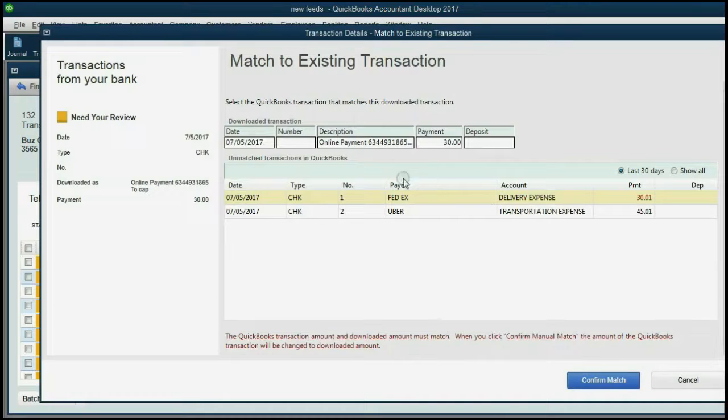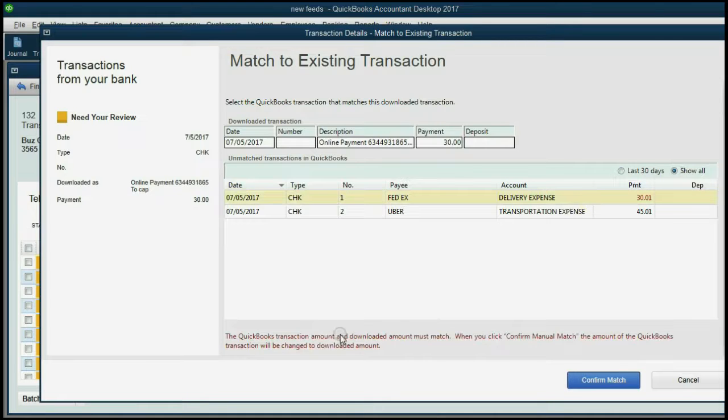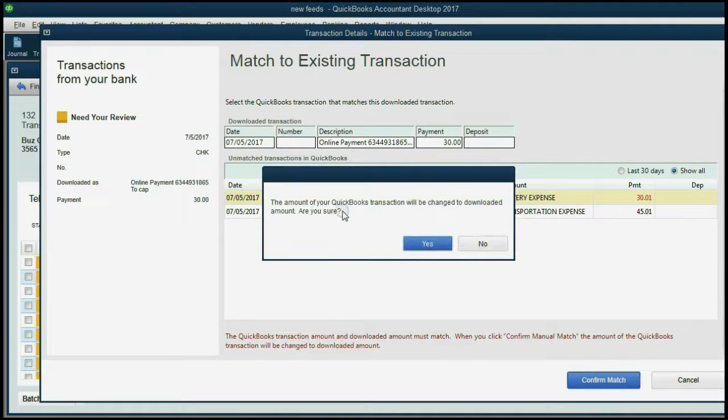Now, as soon as you do that, you will get a list of all of the transactions in that account, or specifically all of the checks that were paid from that account that have not yet been matched. And all you have to do is click on the one that you are matching. Actually, if you click this, you could show all, but you click on the one and it's warning you that the amounts don't match. So when you click Confirm Match, the amount in QuickBooks will be changed to the downloaded amount. That's all you have to do. Choose the one and then click Confirm Match. The amount of the QuickBooks transaction will be changed to the downloaded amount.